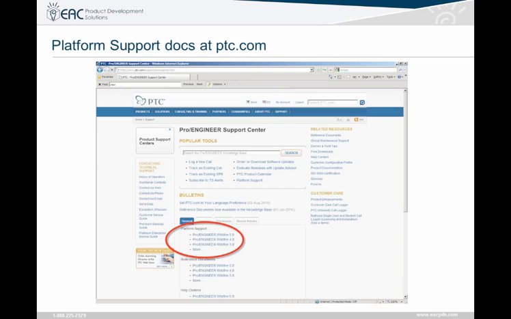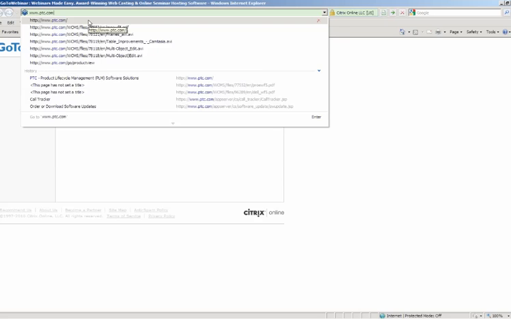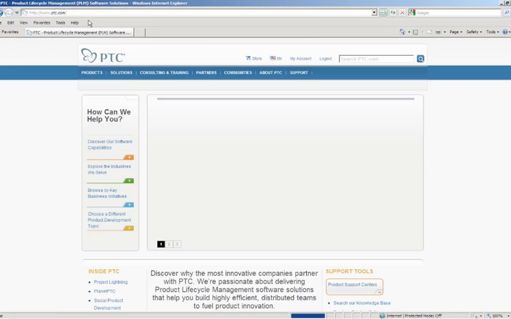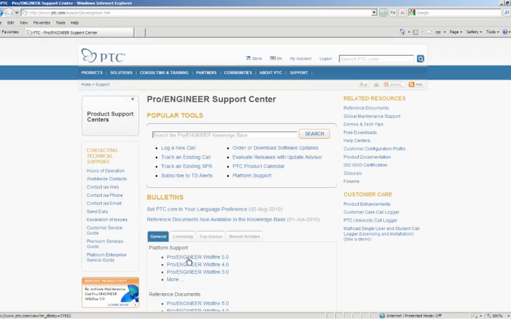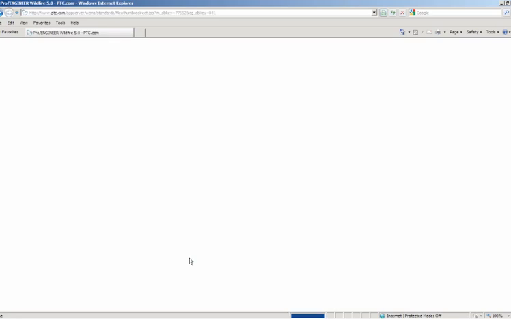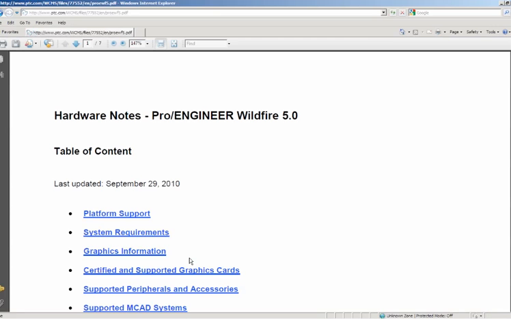So first of all, platform support docs at PTC. I'm going to ptc.com here, and I'm going to go to the support page, and then Pro Engineer. I'm going to go into Pro Engineer Wildfire 5. It's the latest version, so of course your mileage will vary. If you're running an older version, click into the previous version that you're using.